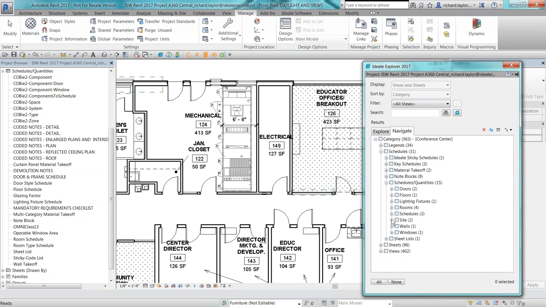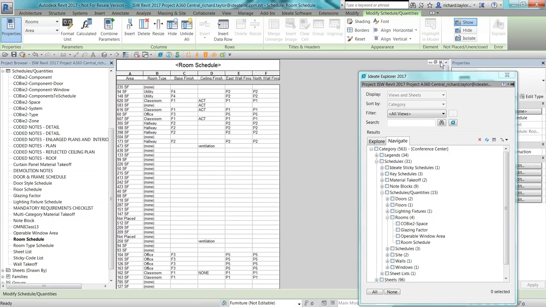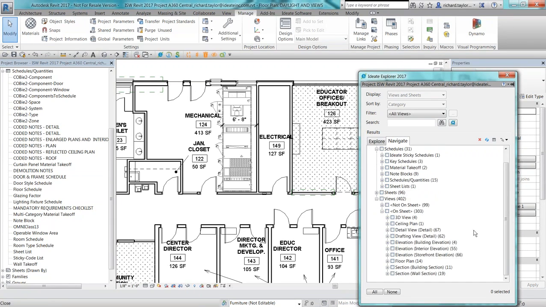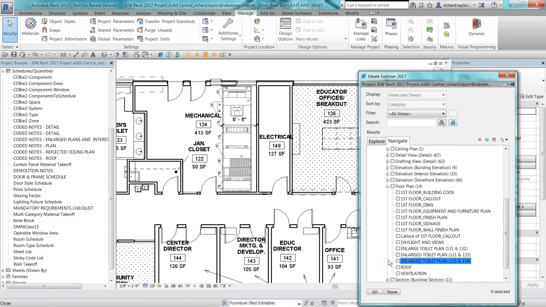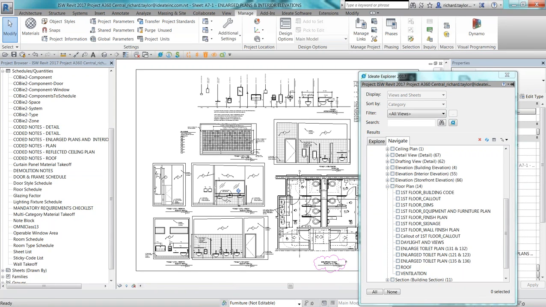And again, if I expand on schedules and quantities, I go down to rooms, I can quickly navigate to the room schedule and open that up. I could find it much easier than I could within the project browser. Also, with views, I can navigate to different views very easily and quickly. So for instance, I might want to go to views that are on a sheet or not on a sheet. If they are on a sheet, I can navigate, for instance, to my floor plan, my enlarged toilet plan, and I can also navigate and open the sheet. So just like the project browser, but I can find them much easier and faster, and I can also navigate directly to the sheet.